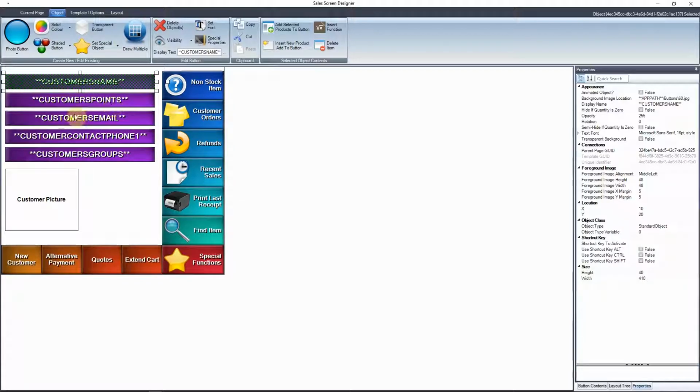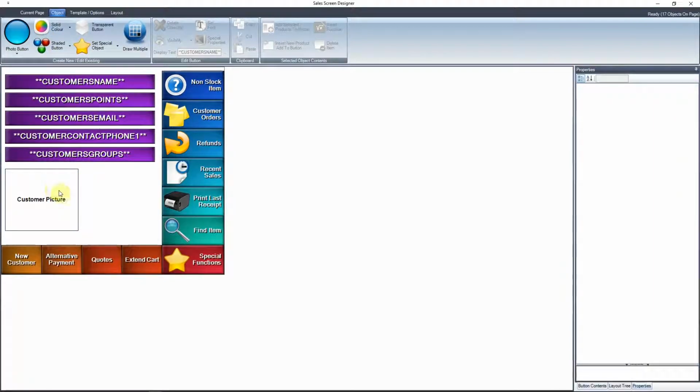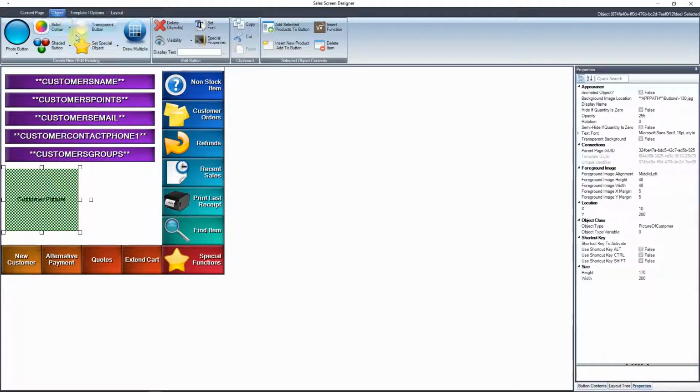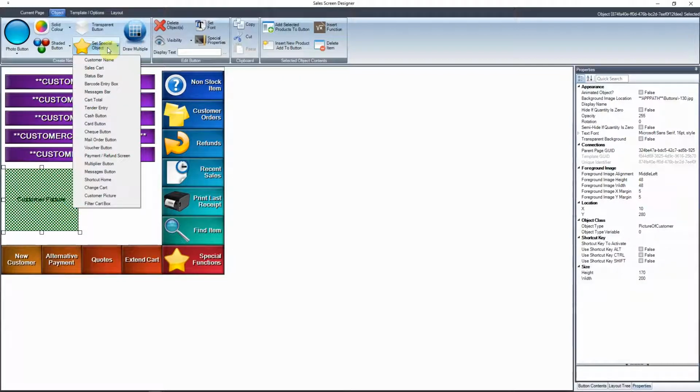Same with customer points, same with customer's email, same with customer contact phone 1. You can also put customer contact phone 2 as well. Also I've done customer groups as well, and the virtual picture as well. The picture is actually embedded into one of the features in here, so all that you need to do for that is create a button and then click on set special object right here, and you can click on customer picture there, and then that automatically throws that in there.